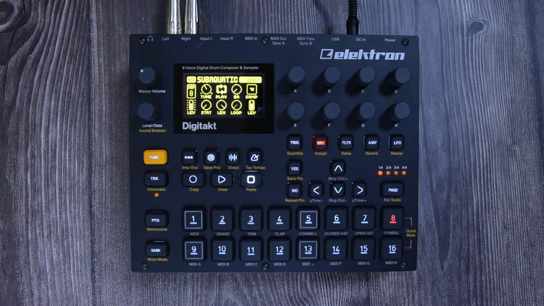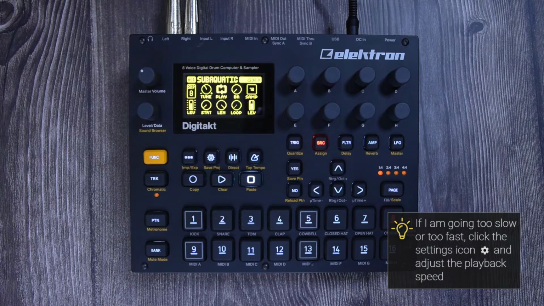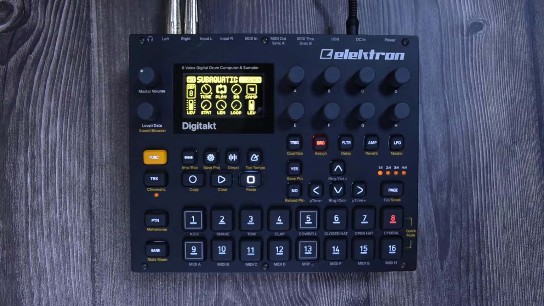So welcome to a new guide on this channel, and on this occasion it's the Digitakt from Elektron. This is not a review, it's a complete deep dive guide about this device.